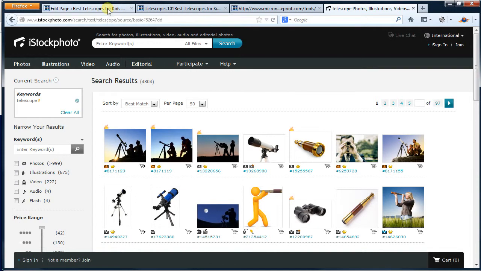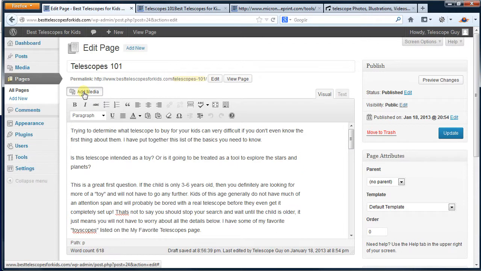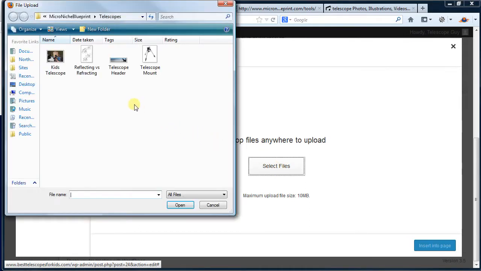Okay, I just click where within the text I would like to add a picture, then click Add Media. This will bring up a little window where we can upload images from our computer. I will choose the photo that I want to use and click Insert into Page.